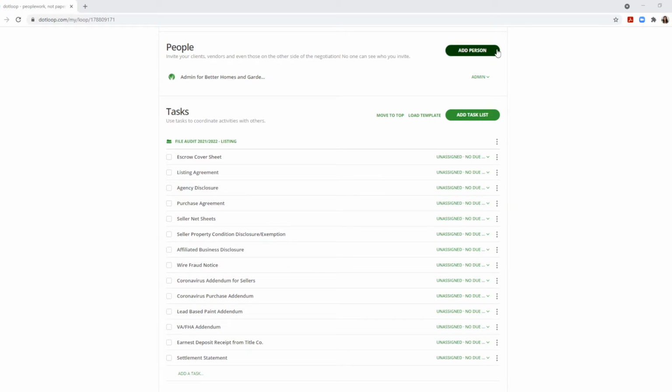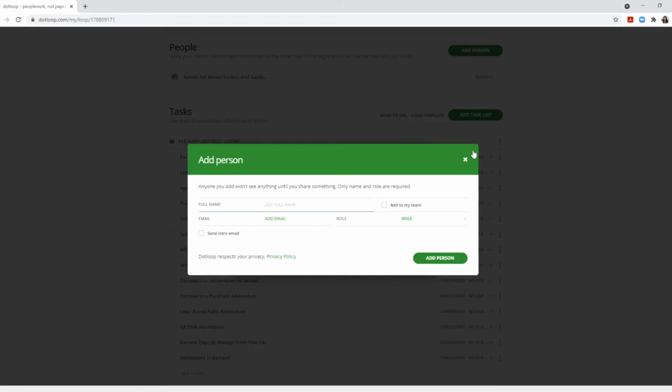In that section, you will see a green button that says Add Person. Go ahead and click that button to see the next box that appears and areas that are necessary to fill in order to add that person to your loop. So the bare minimum pieces of information that are needed would be the person's full name, email address, and the role that they are playing within the transaction.